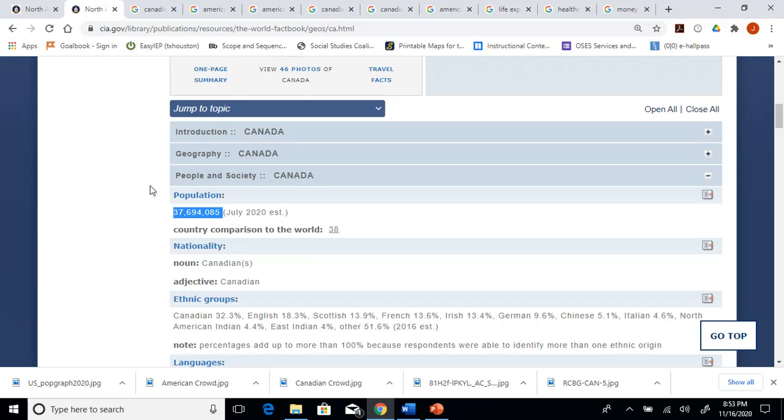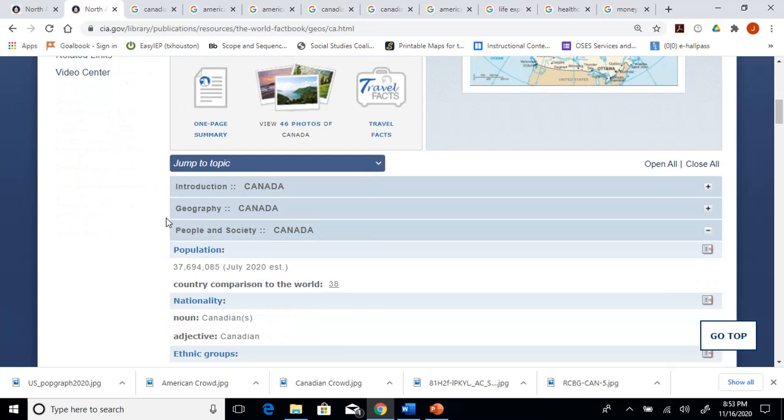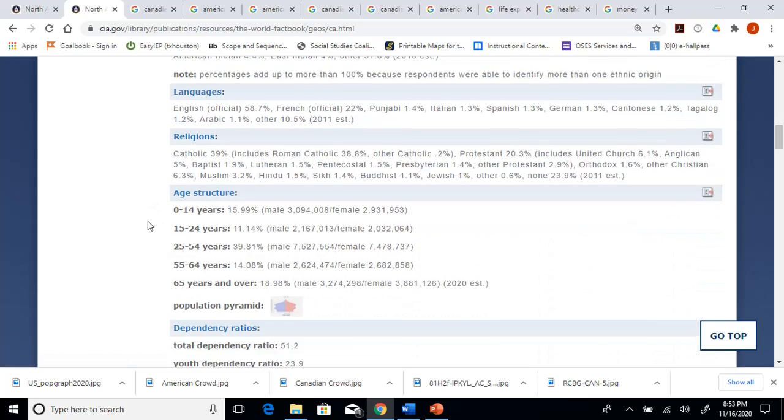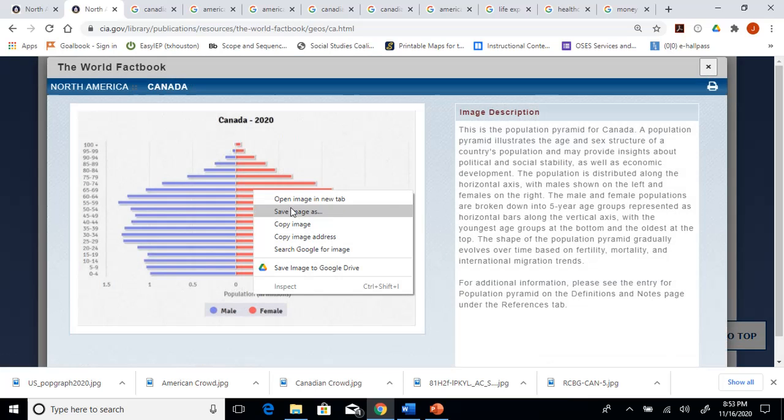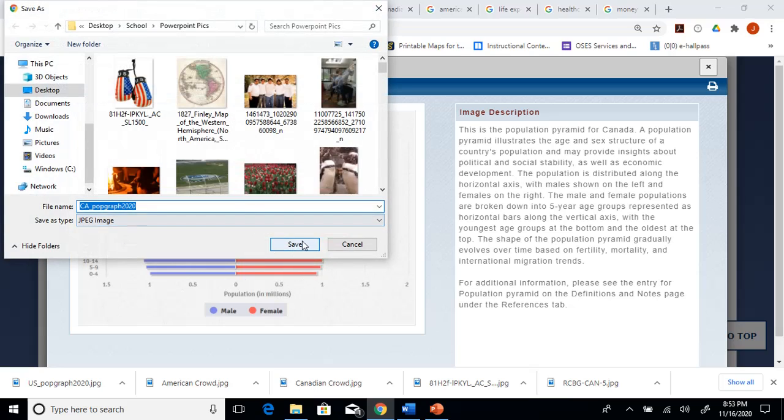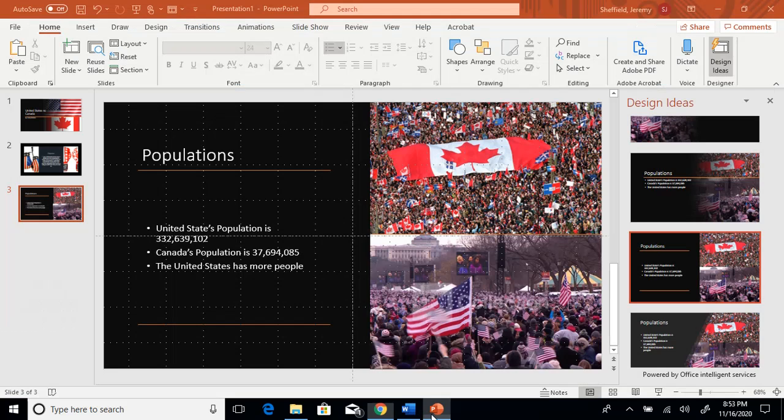Now I'm going to go to Canada's page. We're in People and Society. Scroll down to age structure, and you'll see the population pyramid. Save image as, and that'll be Canada's population pyramid.